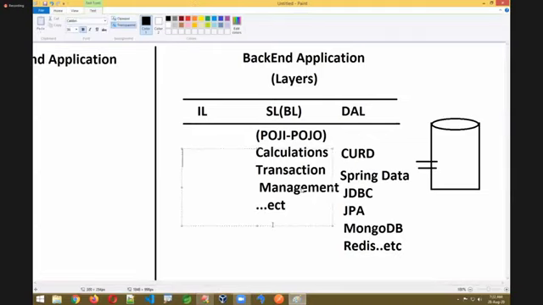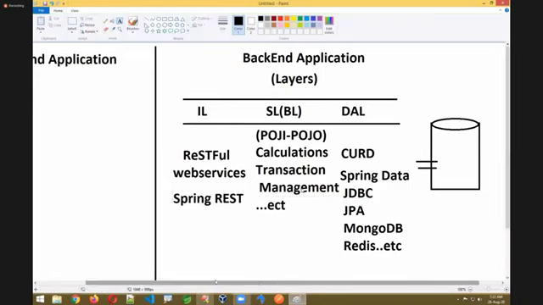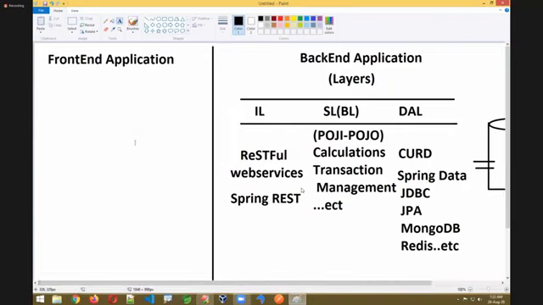It is going to make HTTP calls by using RESTful services. We are going to use RESTful web services here, which support HTTP calls. This is completely implemented using Spring REST. We use Spring REST because all our front-end applications will communicate with our back-end applications using the RESTful web service concept only.